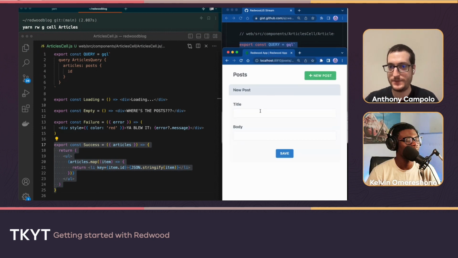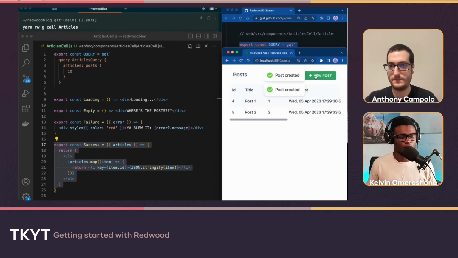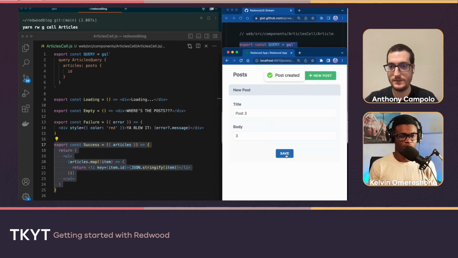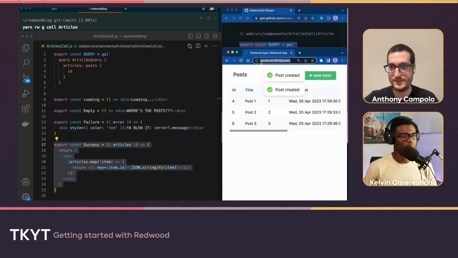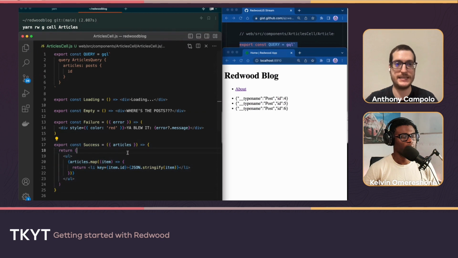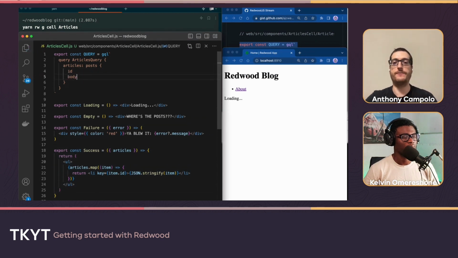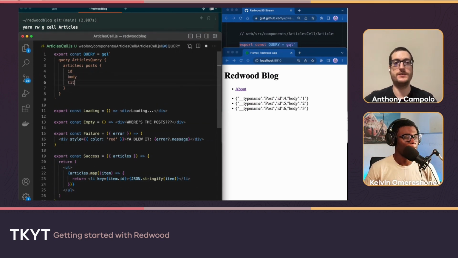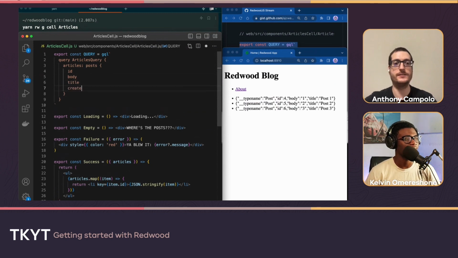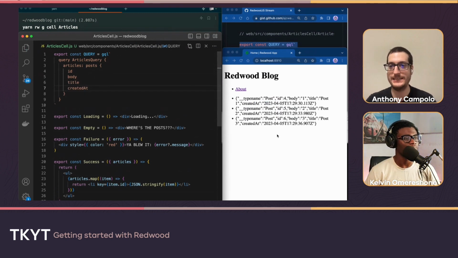So let's create some posts. Post 1, 2, and post 3. So when we have all of those set up and the success is working, then we can bring in whatever we want from the post. You can see the body, the title, and then the created at date.